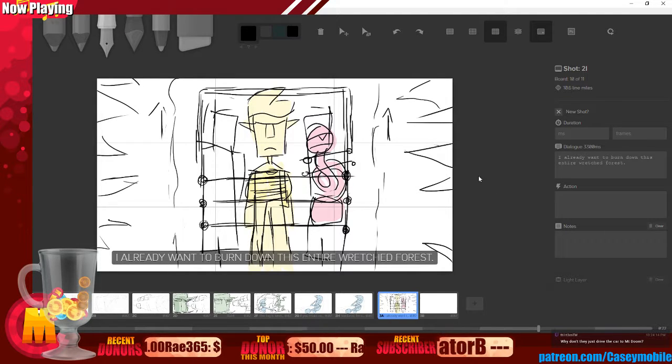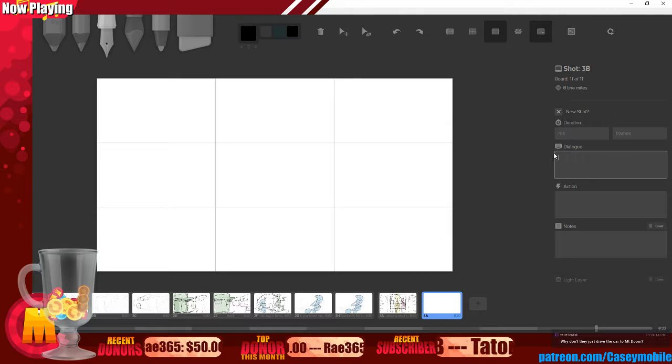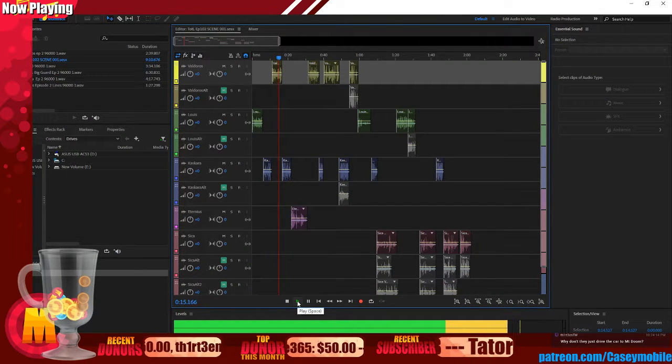Oh, this is a new shot. And this is also a new shot. And I believe Cascara says, burn down this entire wretched forest. Hey, pipe down! We agreed you guide us out of here, we let you go.